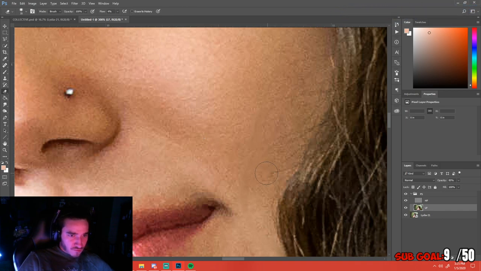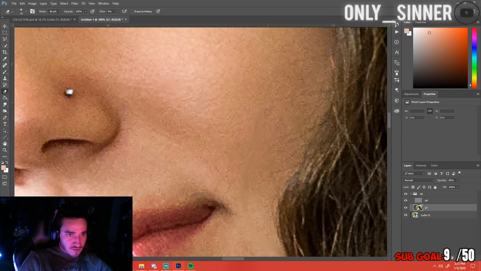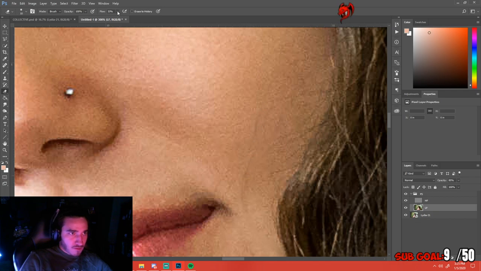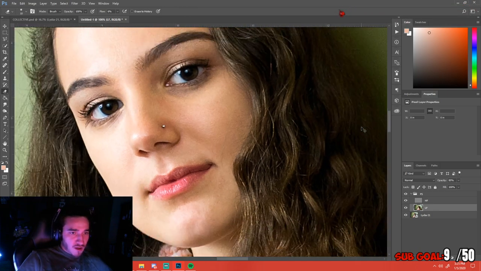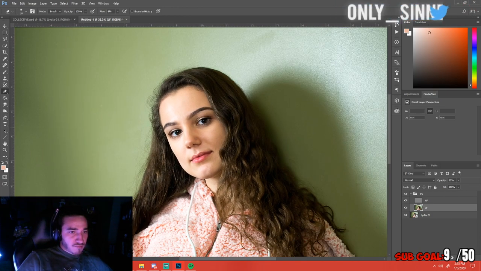What I'm actually gonna do is I'm gonna run an erase layer right through here. And we're running at 4% flow, so it won't hurt the layer too much. I'm gonna up the flow to like 20-30%. Drop it back down, leave it at 6. Yeah, so actually did look better.